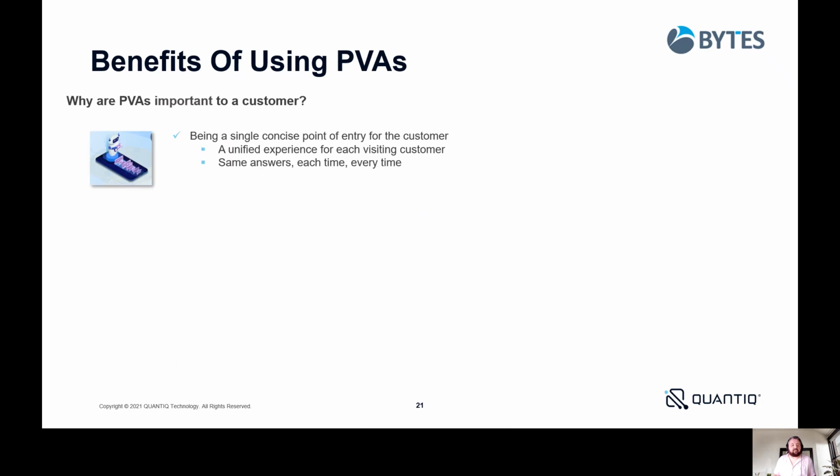And what about benefits of Power Virtual Agents to a customer then? So one of the big things is that it's the single point of entry for a customer. So there's a unified experience for each visiting customer, and they're going to get the same answers each and every time. So that's all about consistency of experience, and it's going to drive loyalty, as customers will return for the good service each time.